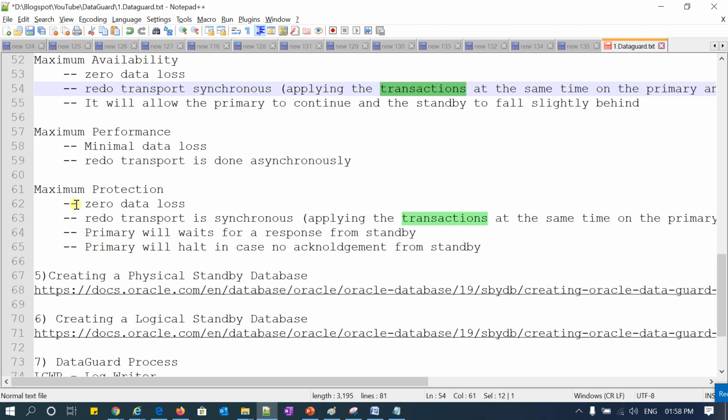In the protection mode, the moment you run SQL and commit, you have to wait until the transactions are applied at the standby side and the standby sends the acknowledgement, and your production receives that acknowledgement. The moment the production receives it, your commit is successful. So until then your primary database is going to wait. In case due to some network issue your standby does not send the acknowledgement, your production database is going to be in a hung state forever and you will not be allowed to do any further transaction, right? So the primary will halt. The primary database is going to be in a hung state until it gets the acknowledgement from the standby side.